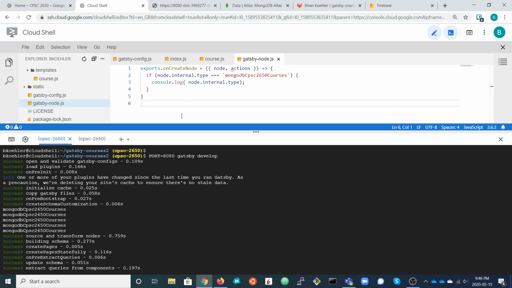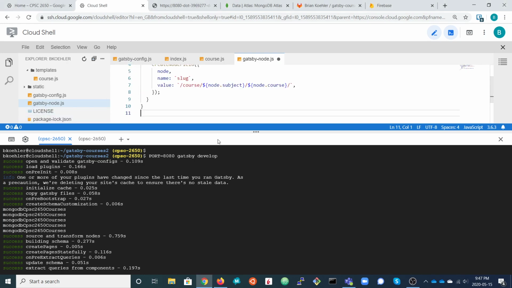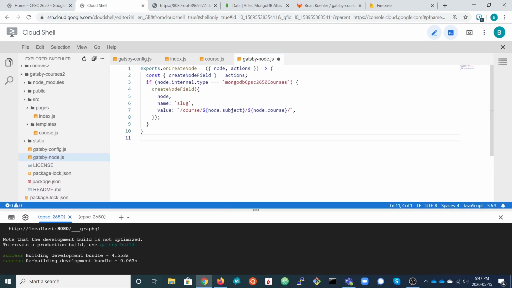Okay, so now that we've convinced ourselves that we can process those nodes in particular, we're going to need to write the code to generate a URL slug for each of these pages. So we're going to have a standard URL format for the course detail page. It's going to be /course/ the subject code / the course number. So that is going to end up being the slug for each of these pages. And we are going to attach the information about the slug to each of those nodes. So what I'm going to do is rewrite this function once again. And you can see what's going on.